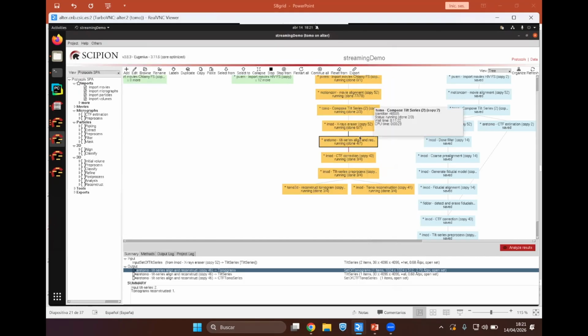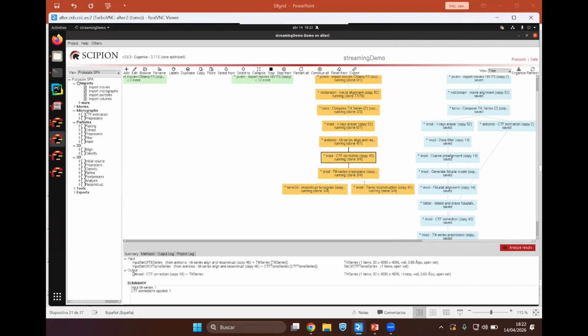But as you know, RTOMO does not provide the CTF correction, or at least version 2. This demonstration is with version 2. Version 3 we are about to release. So RTOMO processed one tilt series, and now we have performed a local CTF correction for the first tilt series with iMod. So we are combining RTOMO with iMod and previously with MotionCor.